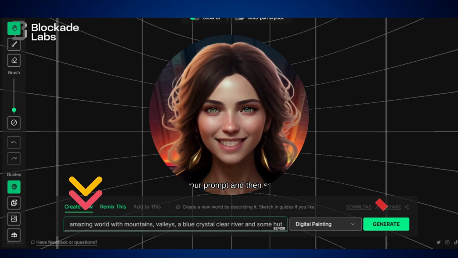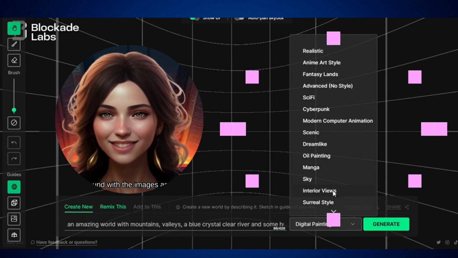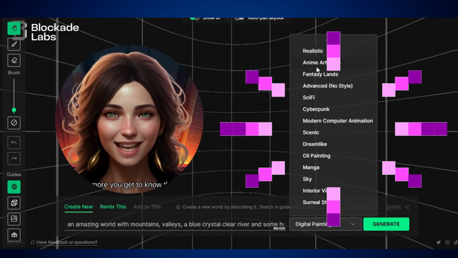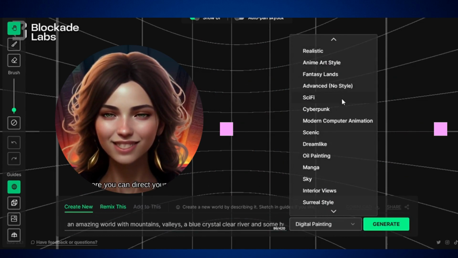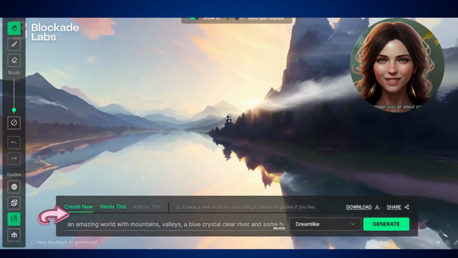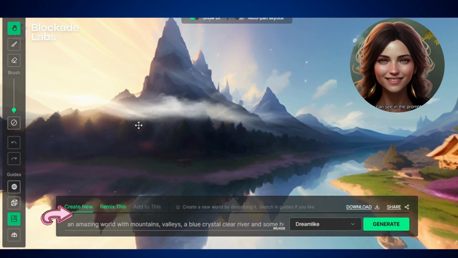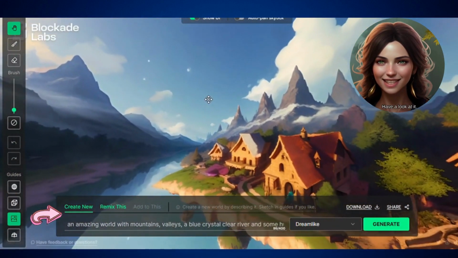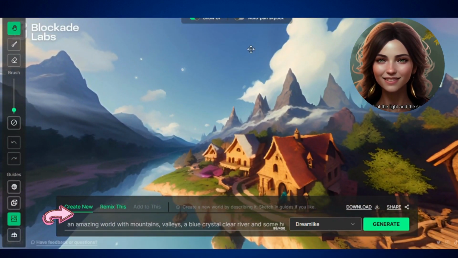Write your prompt and then select the style. Play around with the images and the styles. The more you get to know the styles, the more you can direct your creations. So, my first 360 image was all about creating a natural set, as you can see in the prompt I wrote. Have a look at it. Look at the light and the scenery.